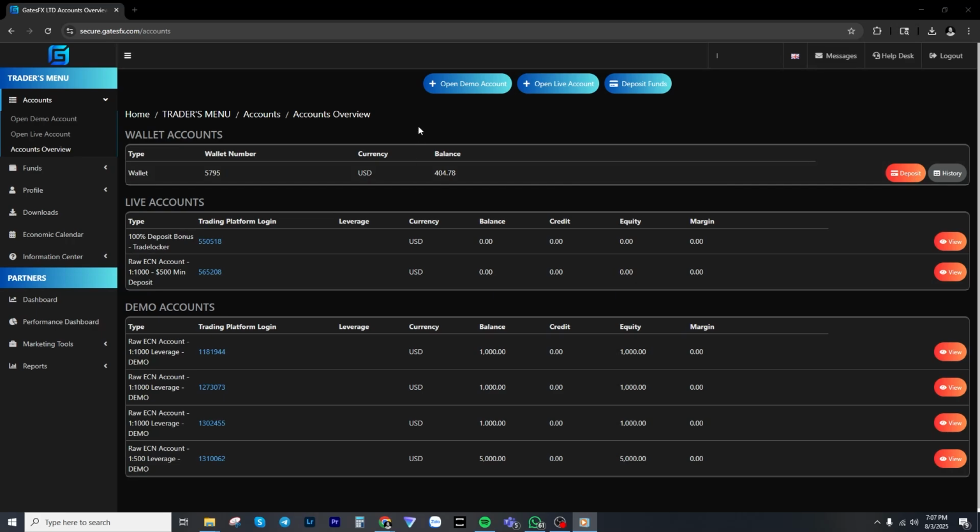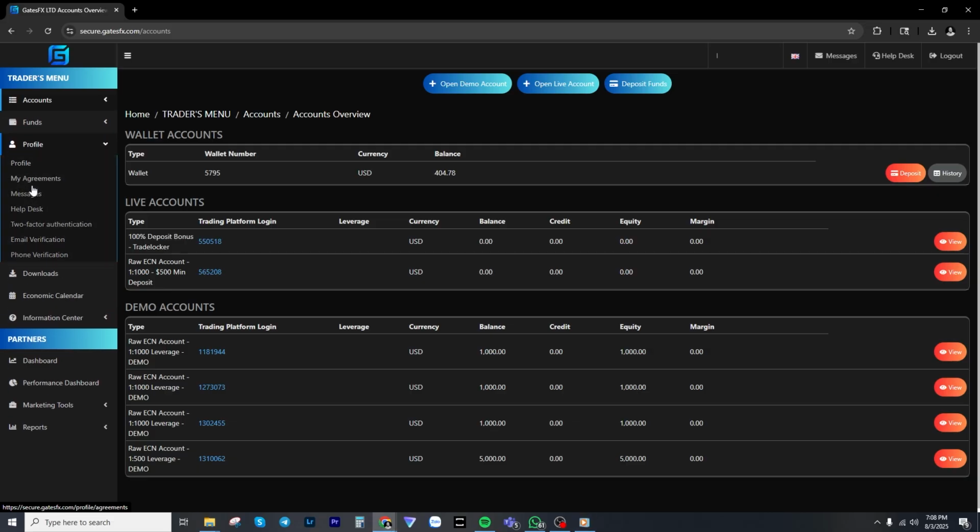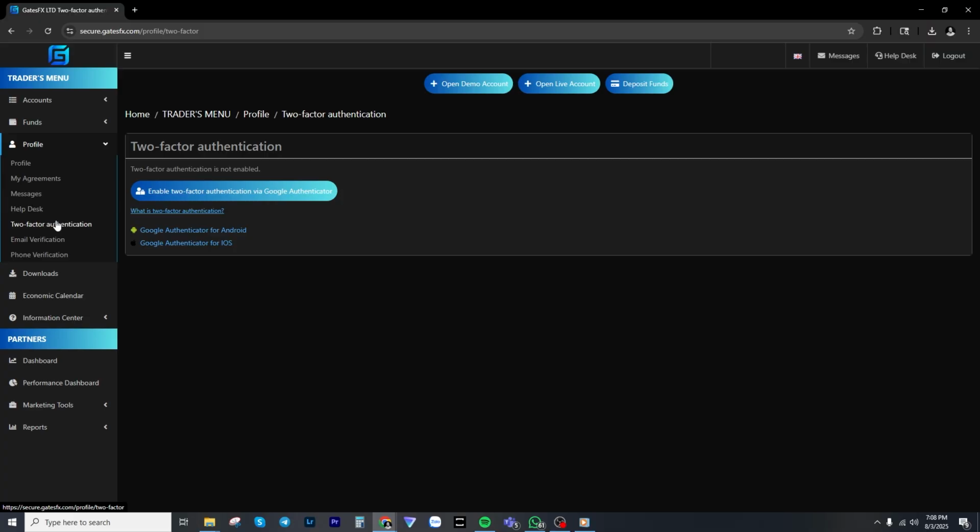In this how-to tutorial, I will show you how to enable two-factor authentication on your GatesFX account. Enabling two-factor authentication on your account is the best way to keep your account secure and only takes just a few seconds to set up. Once logged in, I will click Profile from the menu and then select Two-Factor Authentication from the drop-down.